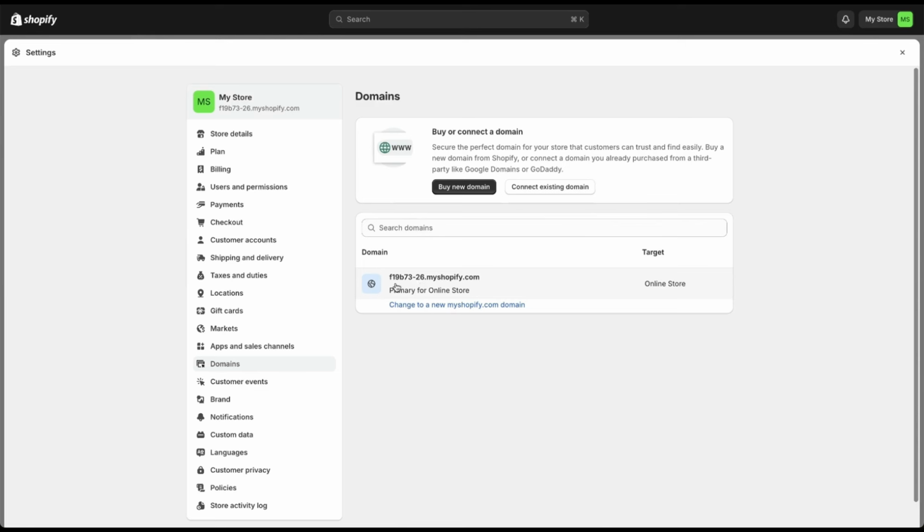Instead of using myshopify.com as a website, it's much better to build trust with your customer, and it's much better for your branding and your business. So I highly recommend you to either buy a new domain here on the platform, or if you already have one, you can just connect the existing domain.